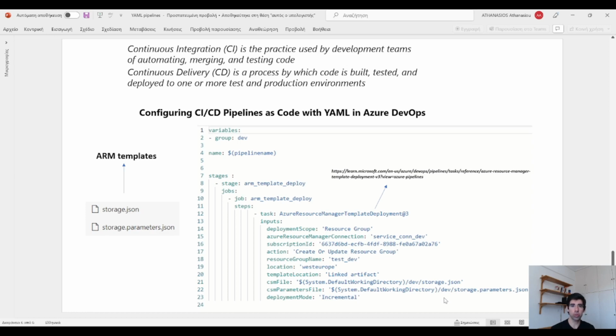Let's say we have two JSON files, one containing the ARM template for some resources we want to deploy, and the other one containing the values of the parameters we use in the ARM template. In our pipeline, we use variable groups to pass parameters. I will show you how to do that in a bit. We define the name of the pipeline, then we define the stage, the job, and the task. The structure of this task seems a bit intimidating, but it's provided on Azure documentation, so you don't have to come up with this structure yourself.